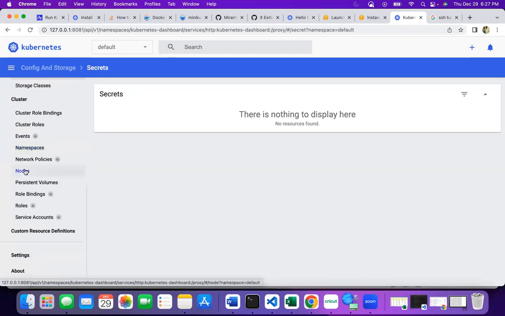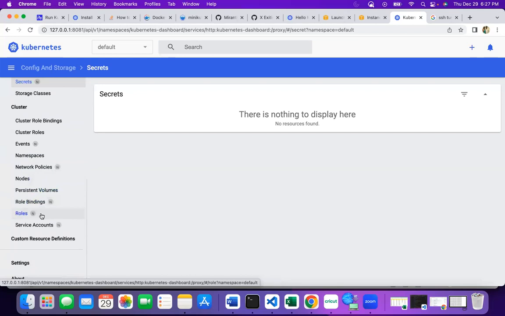And you will have roles and role bindings. Roles are nothing but what can talk to what. It's not an IAM role, but it's very similar, a permissions kind of role.